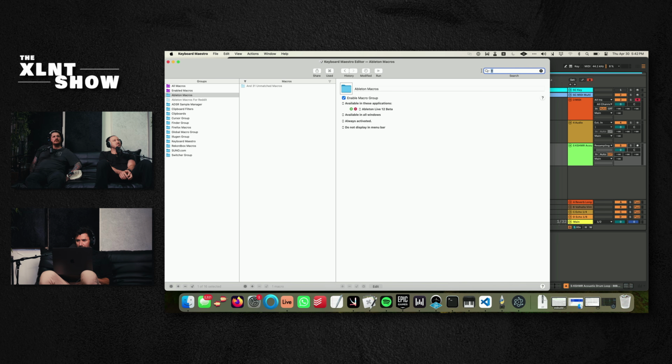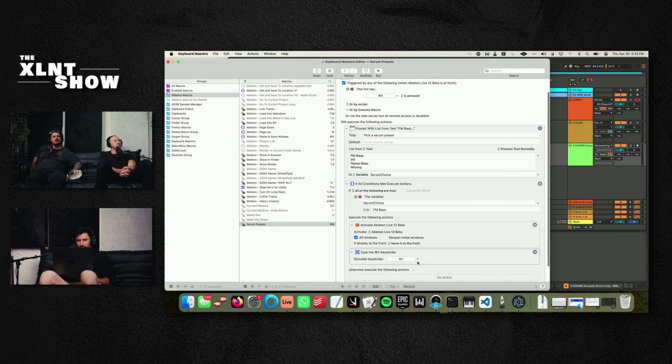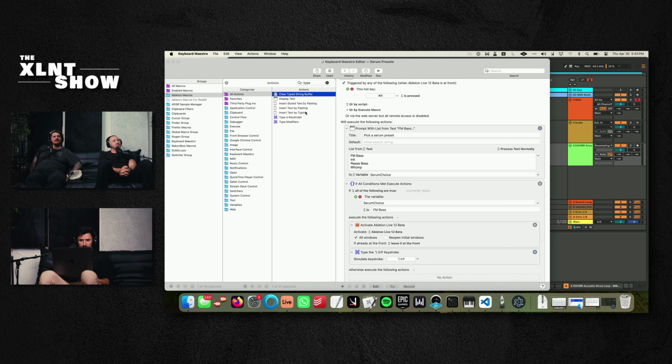Yeah, so like pi, right? And then over here, simulate keystroke. Oh, it's taking it literally. Oh, wait, no, not simulate keystroke. I should probably do a different command, which is type by pasting.